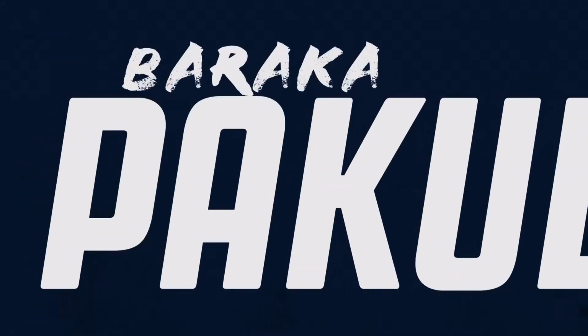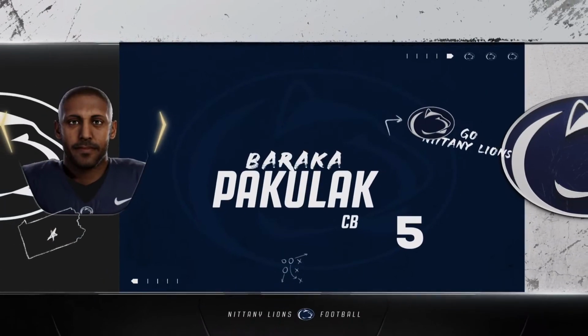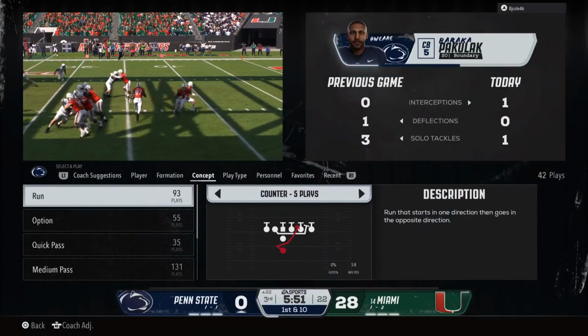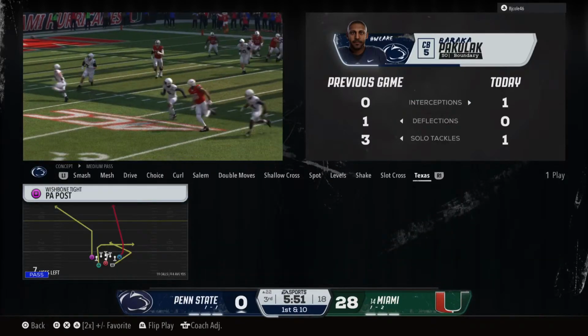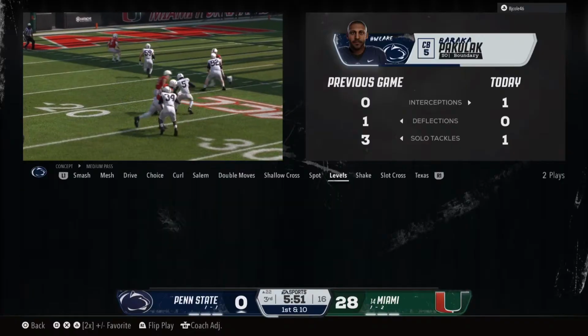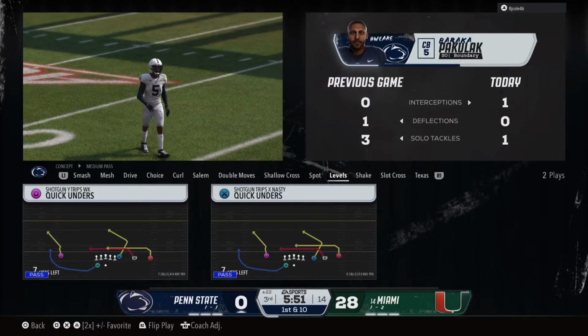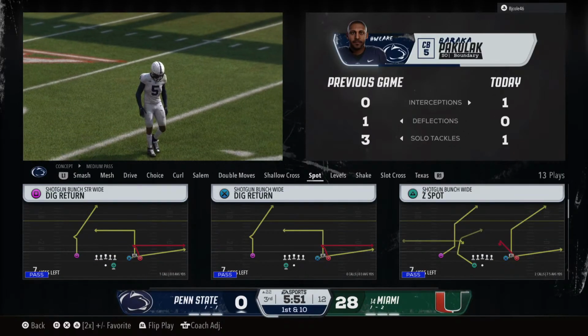And we know turnover margin is a huge part of winning ball games. His quarterback has to do a better job taking care of the football. Don't force it. Take the high completion percentage stuff. Don't always try to go for the big play.